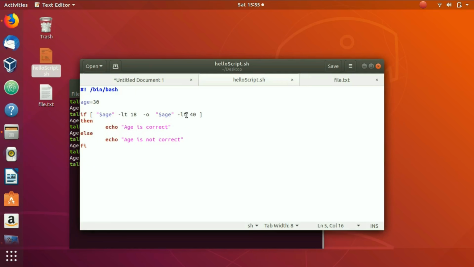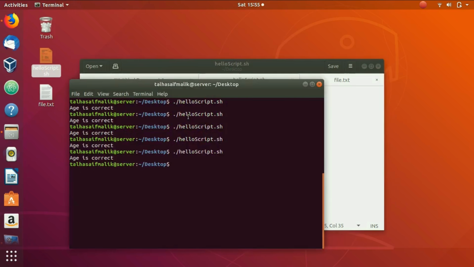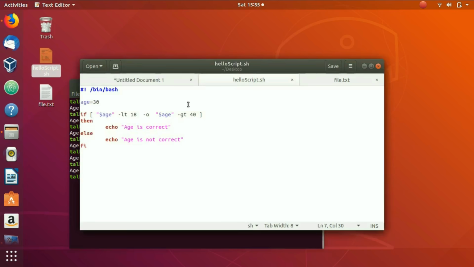So the only way this is going to be false is if both of them are false. Let's make it something like this, -gt. It means that age is greater than 40 and age is less than 18. So obviously both of the statements are not correct now. We press Ctrl S, we go back to our terminal, and if we try to run our script, you can see that it says age is not correct because both of the conditions are false now. I hope you have got the point.